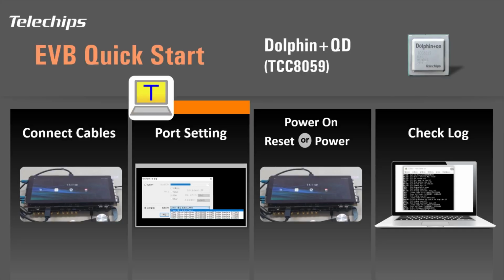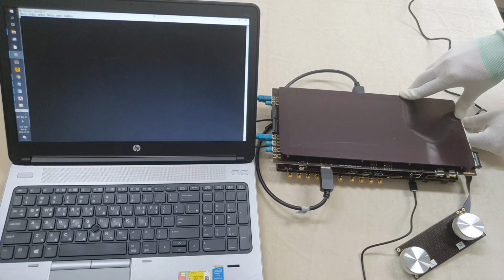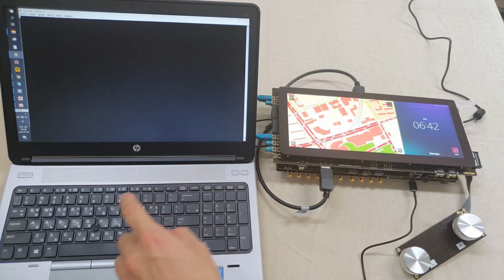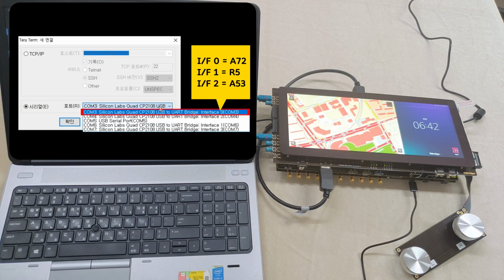To check log of the EVB, execute the TeraTerm software in your PC and turn on the power. Let's set the port setting. Click Menu, Make New, and select a port from the drop-down menu, Interface 0 for A72, Interface 1 for R5, Interface 2 for A53.